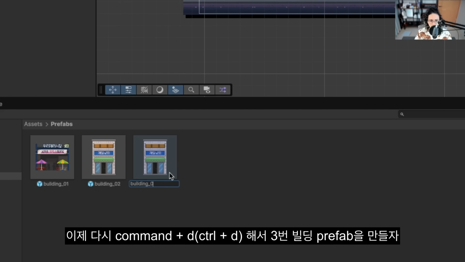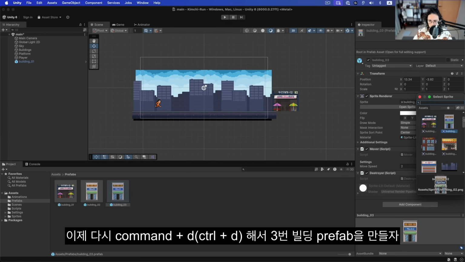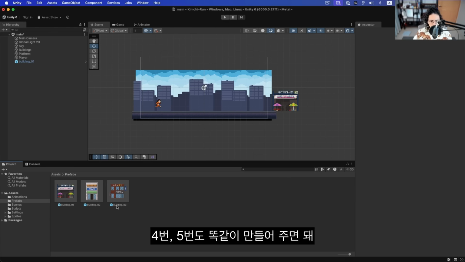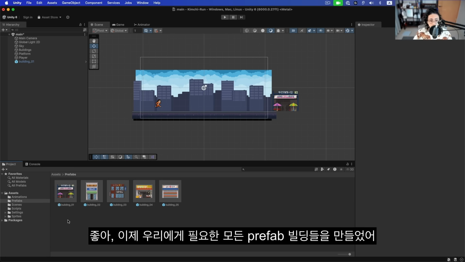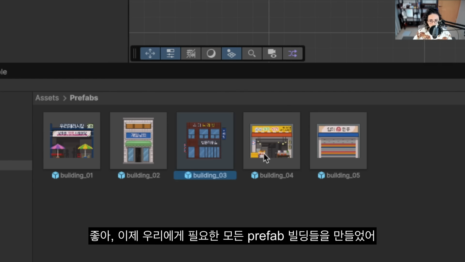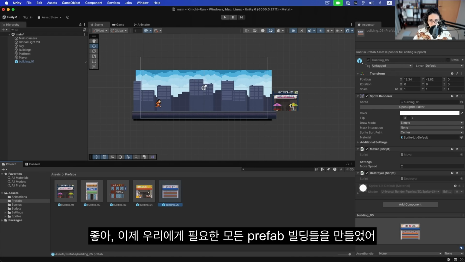So now we duplicate, Command D, Control D to duplicate. That is going to be building 3. We come here and we say building 3. Perfect. And the same for 4 and 5. And that's it. We now have all the buildings that we need, all the prefab buildings that we need.